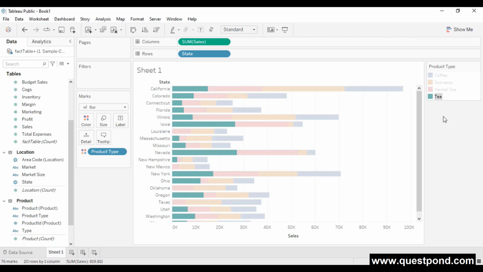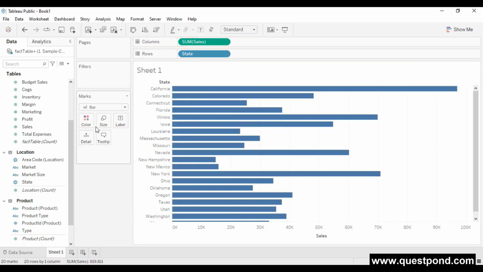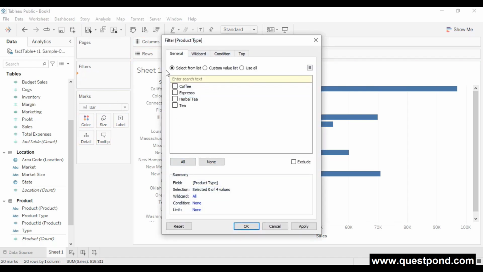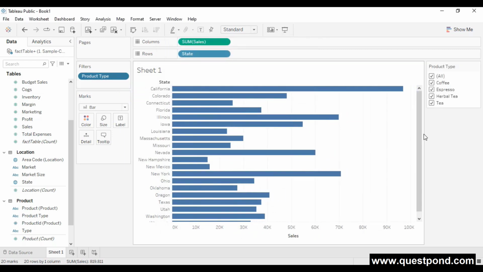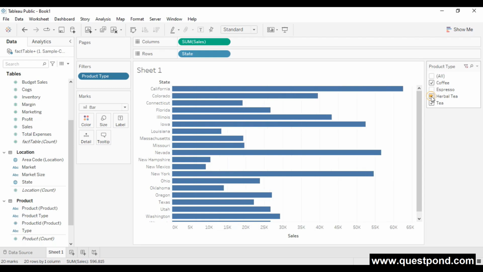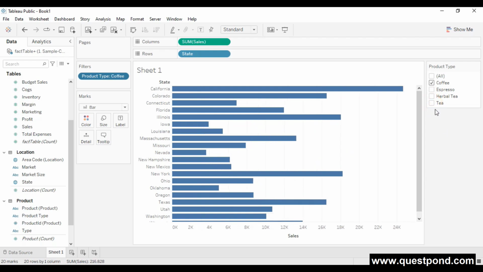Yes, there is one more way you can apply this type of filtration to the visualization, by using the filters tab. Let me first remove this, and I will drag and drop the product type to this filter. There you go. I will say select all, apply, OK, then right click and say show filter. What we are doing here is filtering the same visualization, the state-wise sales. Let me uncheck this, and you can see the filtration over here.